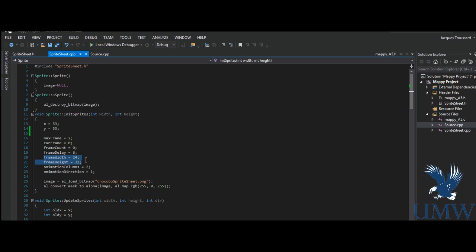And if we were to move over to the next one, that would be increasing the width, so we would keep our frame height at 32 and our width would be 48. And that would just go over, so we would have the Chocobo with its left leg up.